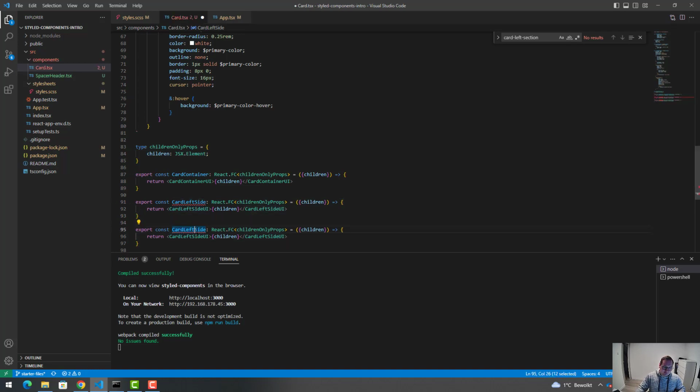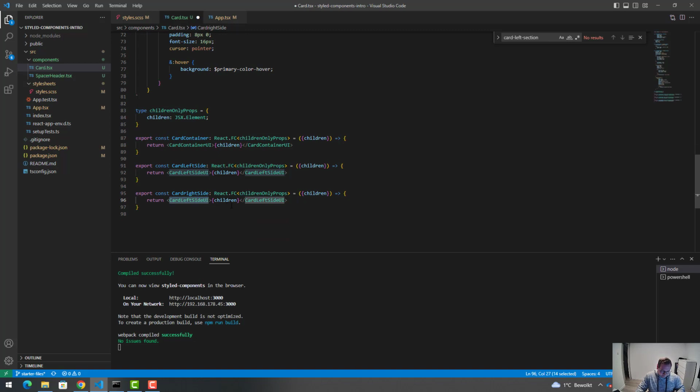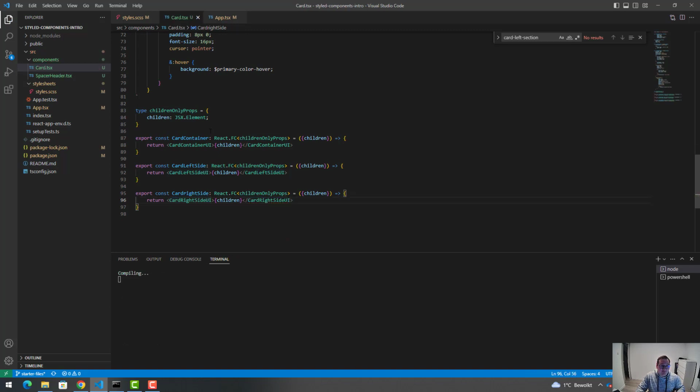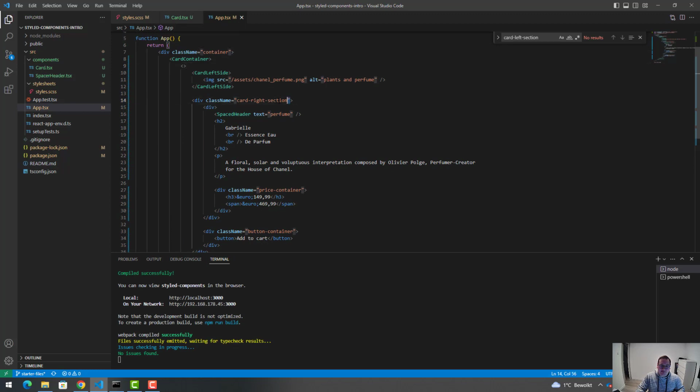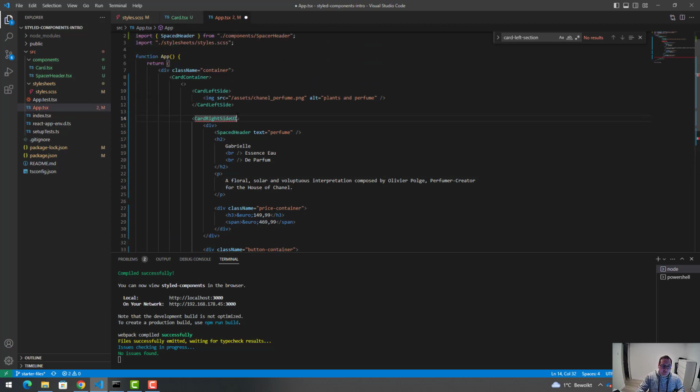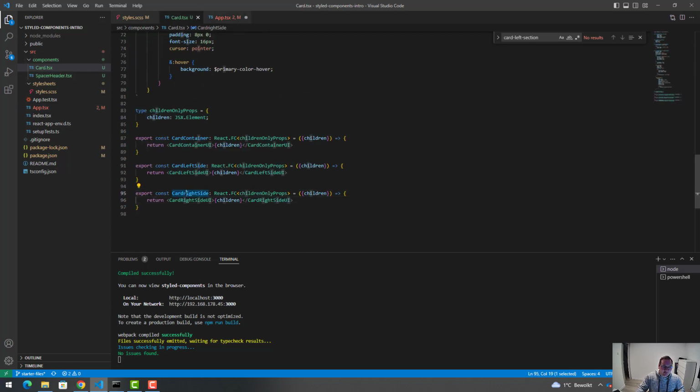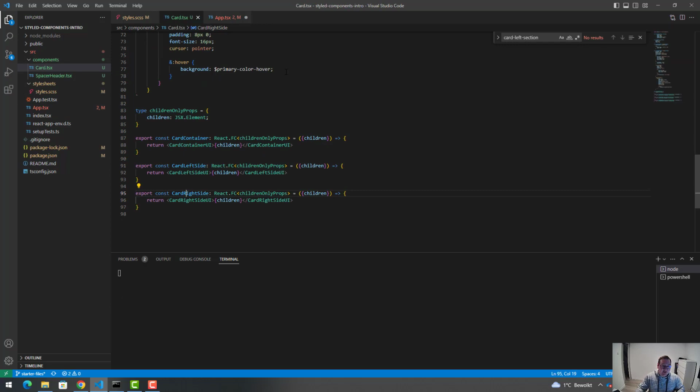And we do card, I don't need to do the whole word, right side. We have children only props, we destructure it, and we're going to use the right side of things. So within here, we can now get rid of card right section. Use card right side UI, not UI. It's without UI, that's the style component itself, not the thing we were exporting. Card right side, it doesn't find it, card right side with a capital R.